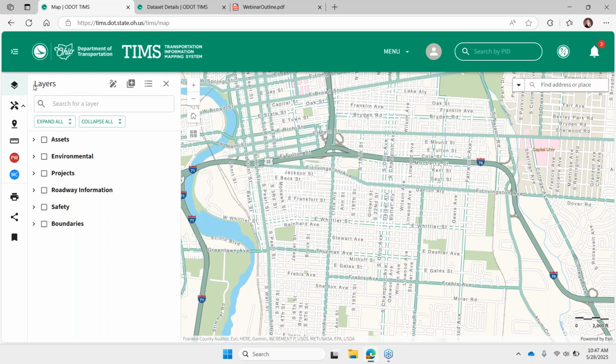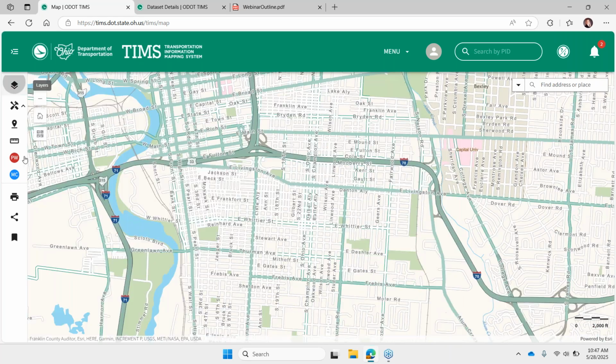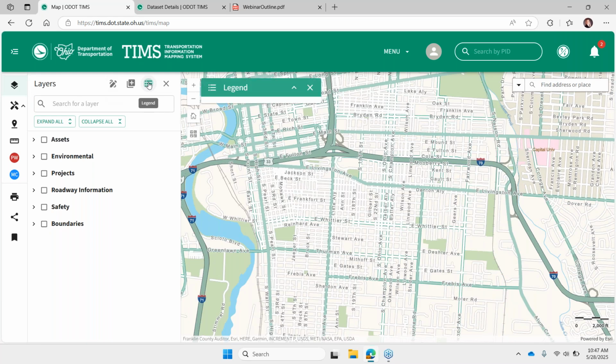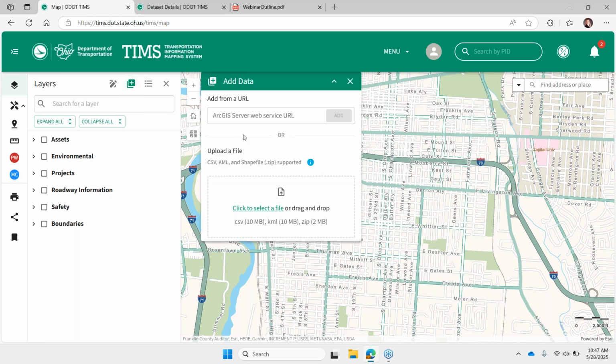So next up at the top of this layers list, we have a few more options. And just as a quick recap, this X button, right, it's just going to collapse that layers list. Our legend is going to be responsive to what layers we have turned on and visible. Then this next option is add data. This is a really powerful tool that you can view your own data in the TIMS system. And with this new release, you can add in a REST service URL.